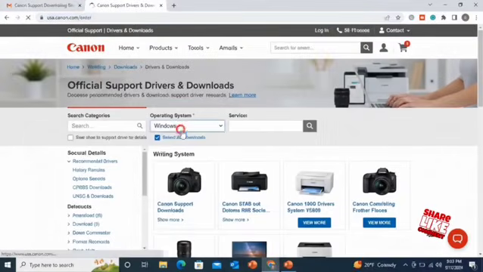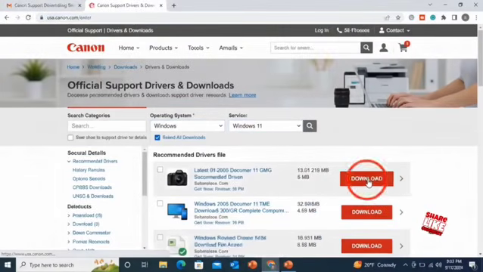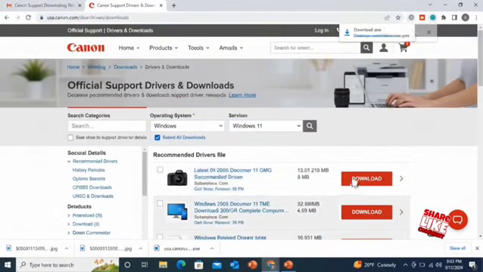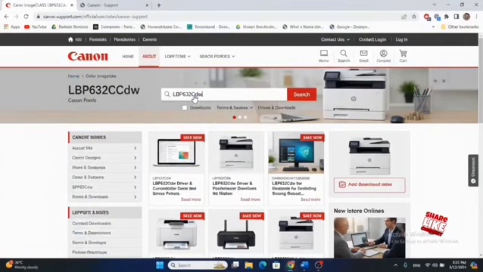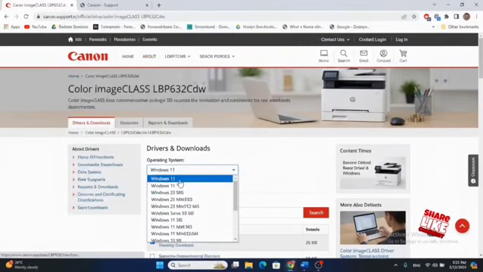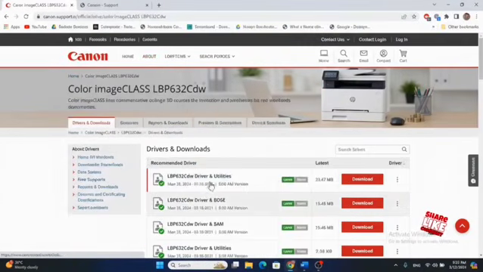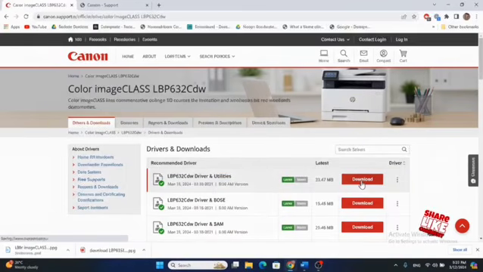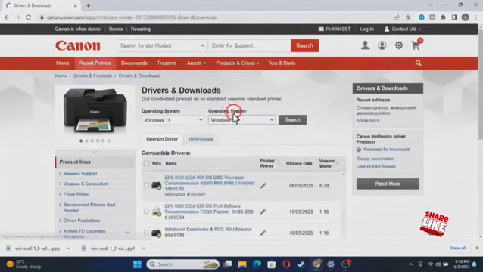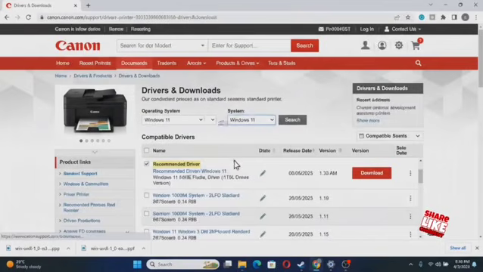First, uninstall any old Canon drivers from your computer. Restart your PC. Then download the latest LBP driver that matches your Windows version from Canon's website. Installing the correct driver version is one of the most effective fixes.